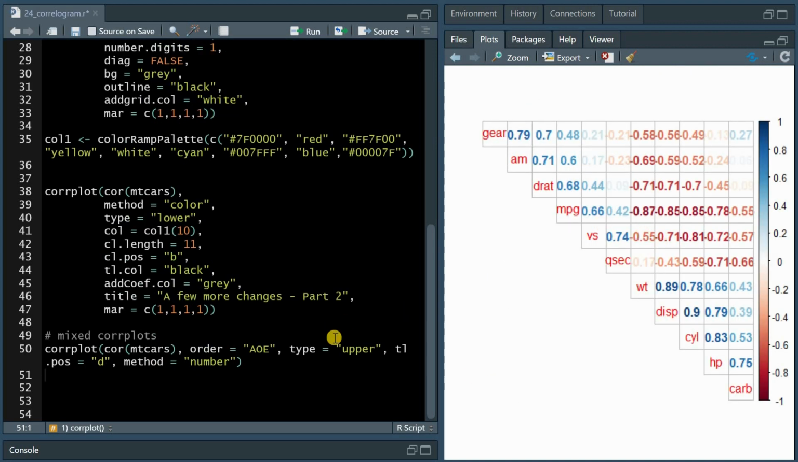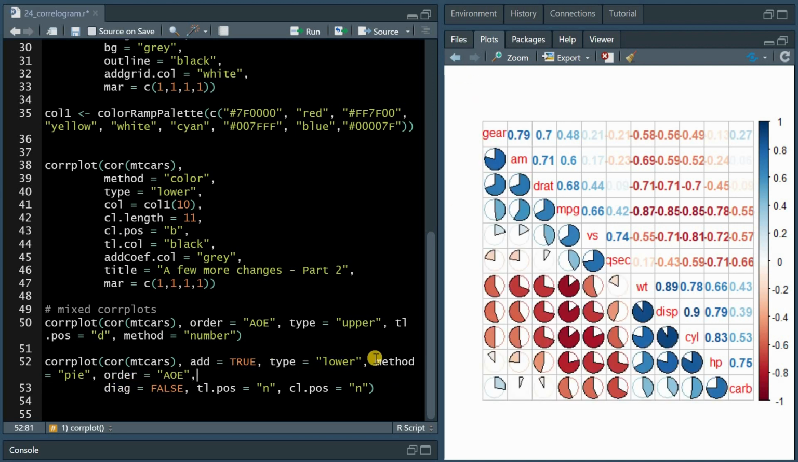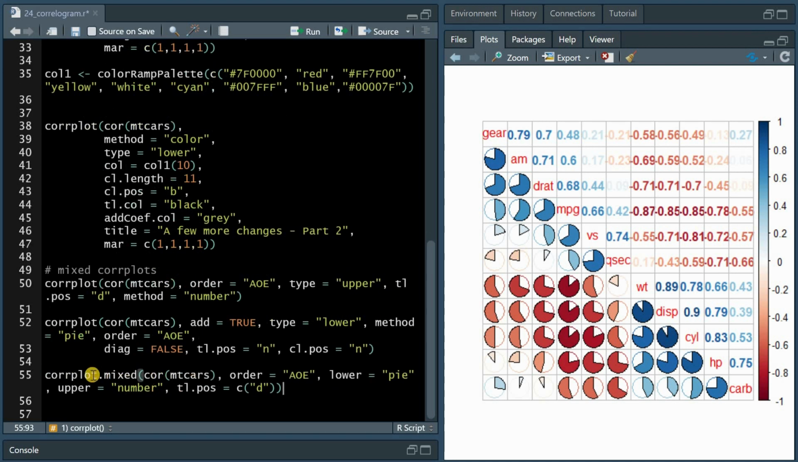You can create mixed correlation plots by first plotting the upper half, for example, and then using the same function again, but now add equals true and the lower half, and then you can choose a different method and it will add, for example, a pie chart. For these special cases, you can also choose the corrplot.mixed function, where you can specify lower and upper within one function immediately.